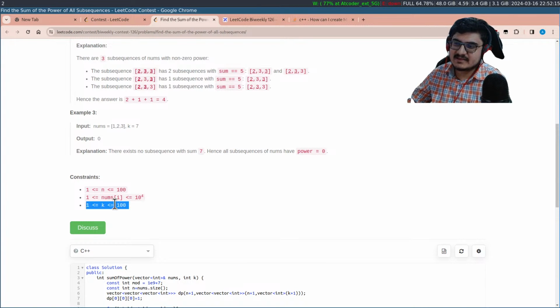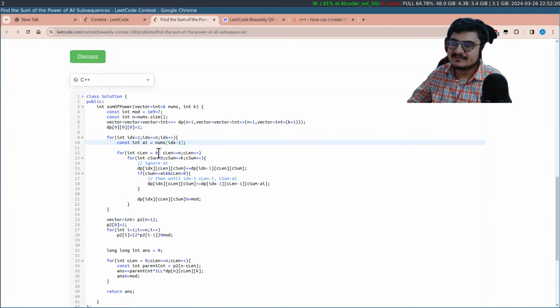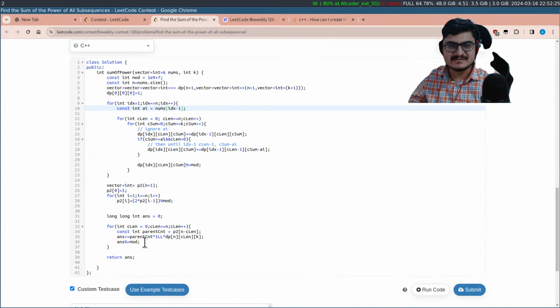Here, if you notice, K is up to 100, N is up to 100, but the numbers are up to 1e4. So that was a bit misleading here.